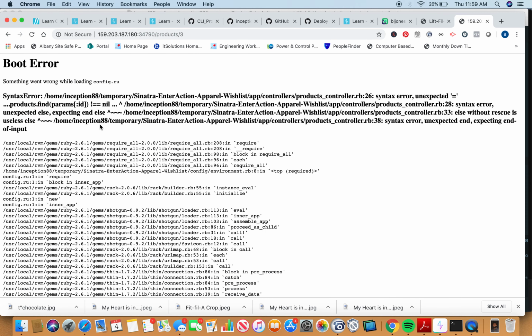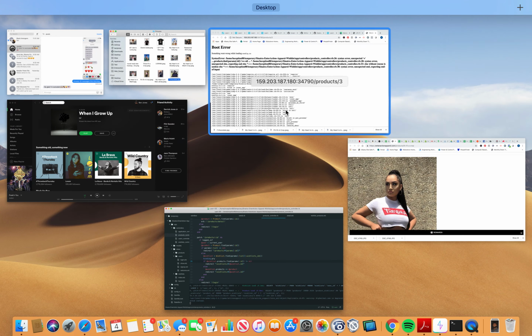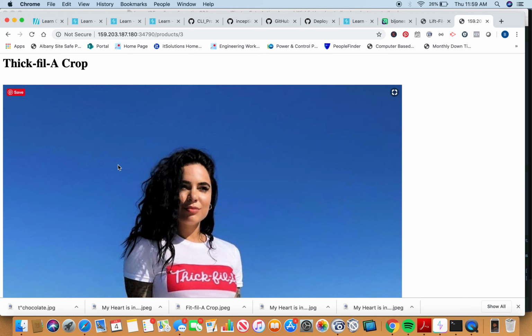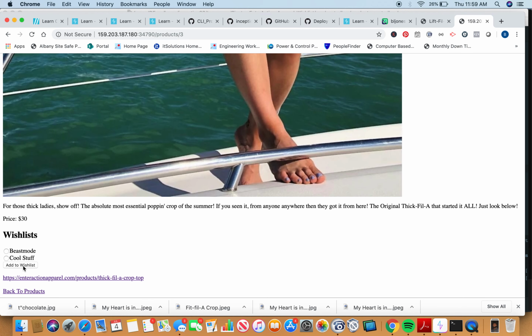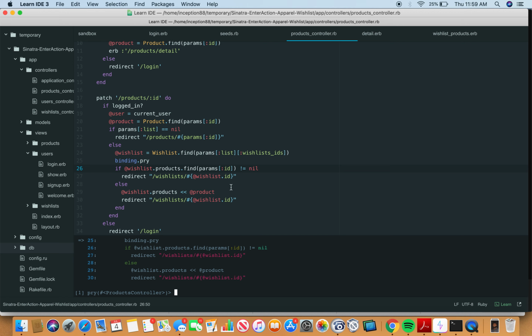So, we have another error. I have an unexpected... Oh, I guess it's only supposed to be one since it's a not. There we go. And we'll add it to cool stuff. And it froze, meaning the binding pry fired. And so that means we're right here, meaning it did find that wish list.